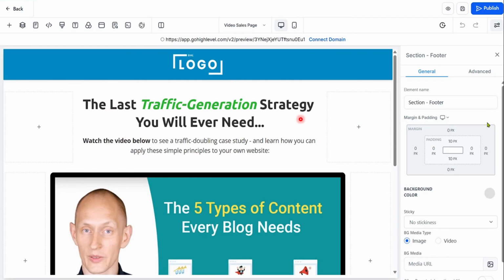Now, what you can first do is make any changes you want to your landing page in this funnel. And once you're done, just go ahead and save it and then go hit back.